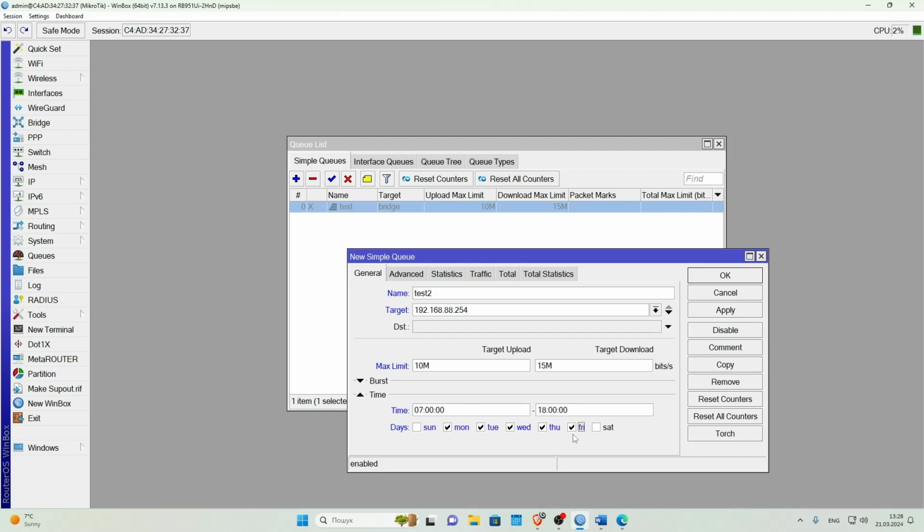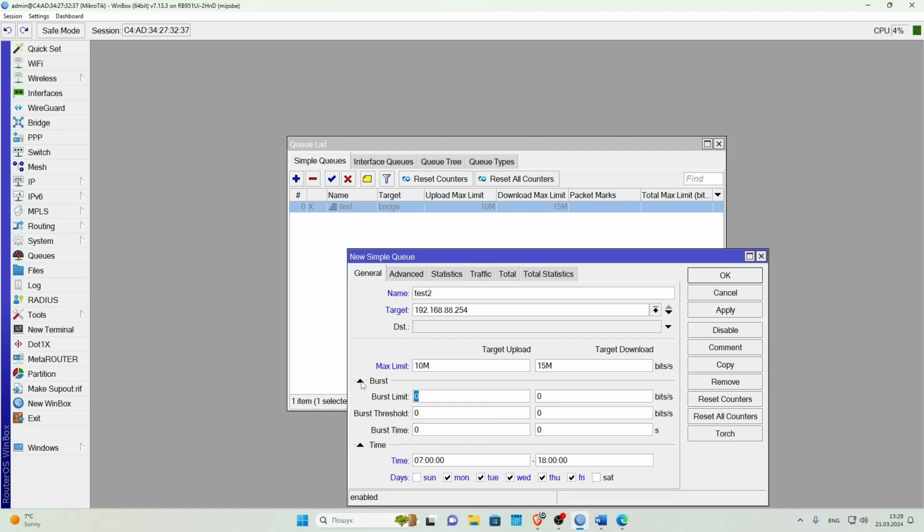Also, in the Simple Queues rule on the General tab, in addition to all of the above, there is another tab that drops down, called Burst. Let's consider its purpose. Burst. The burst function in Mikrotik allows temporarily allowing traffic that exceeds the speed limit within a certain volume, burst volume, before starting to limit traffic according to the set limits.